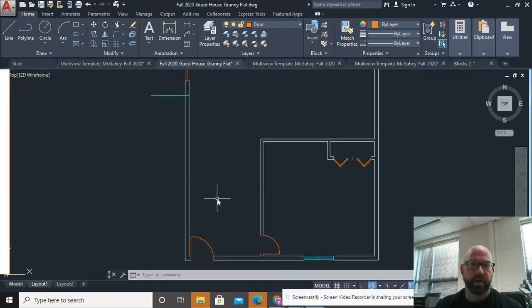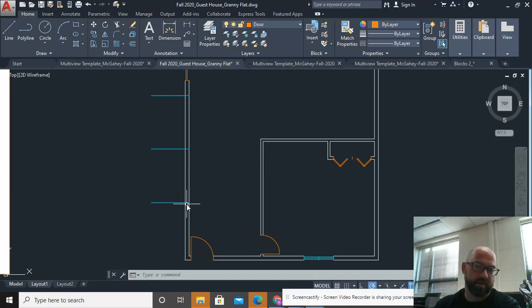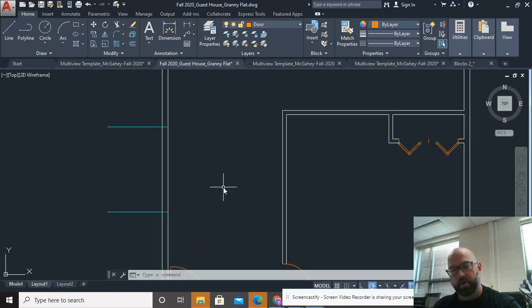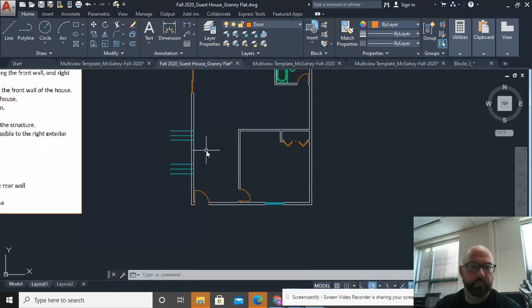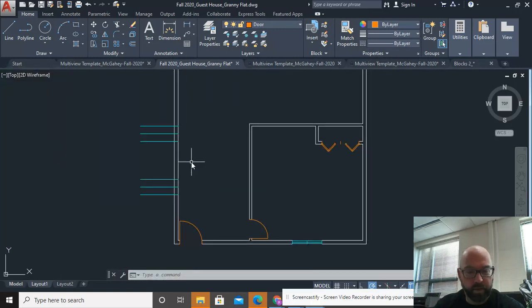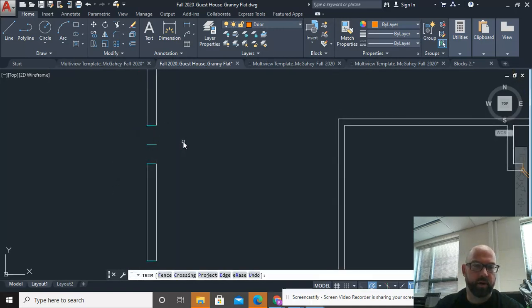Okay, so what does that mean? That means I'm going to go ahead and offset that 7 feet, because 21 divided by 3 is 7. And that means that this is the center of a window and this is the center of a window. So I'm going to go ahead and erase this. I'm going to offset 12 inches to either side. I'm going to trim everything that's sticking out over there, all of that, all of that.